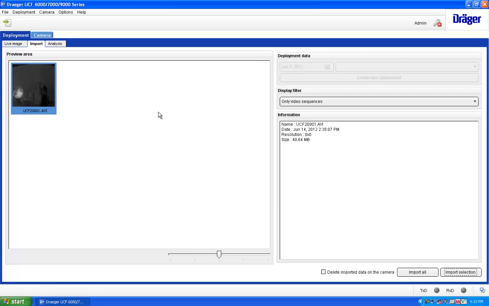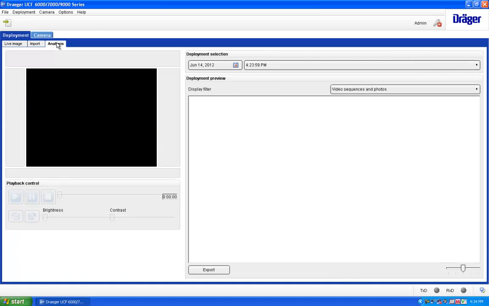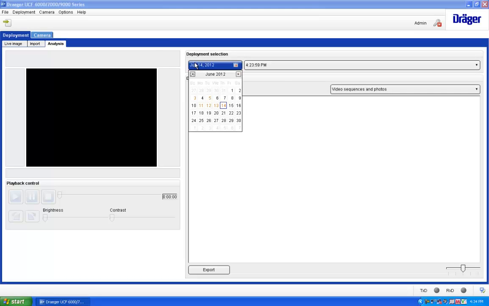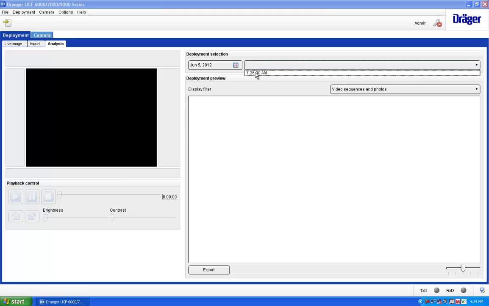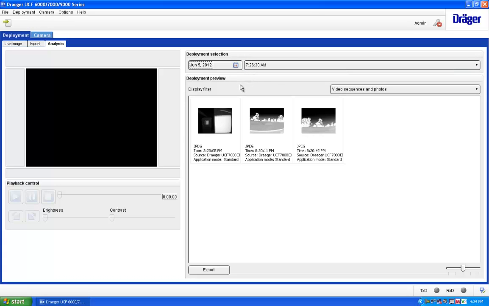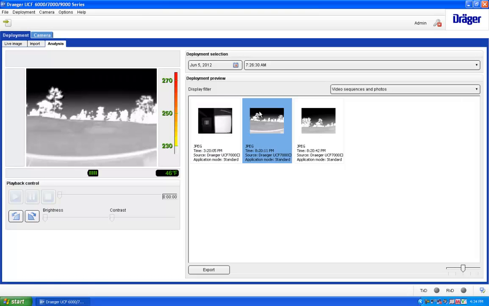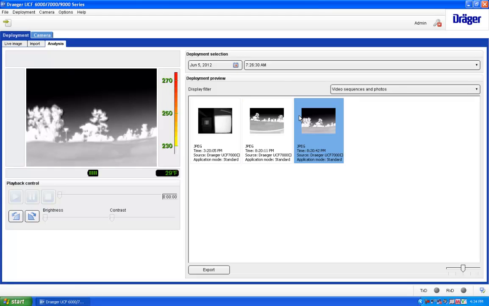To view more details and to download photos, select the Analysis tab. From here, you can select a deployment date and time and view photos from each deployment. Once a photo is selected, you can view details such as temperature of the photo, application mode, and time.